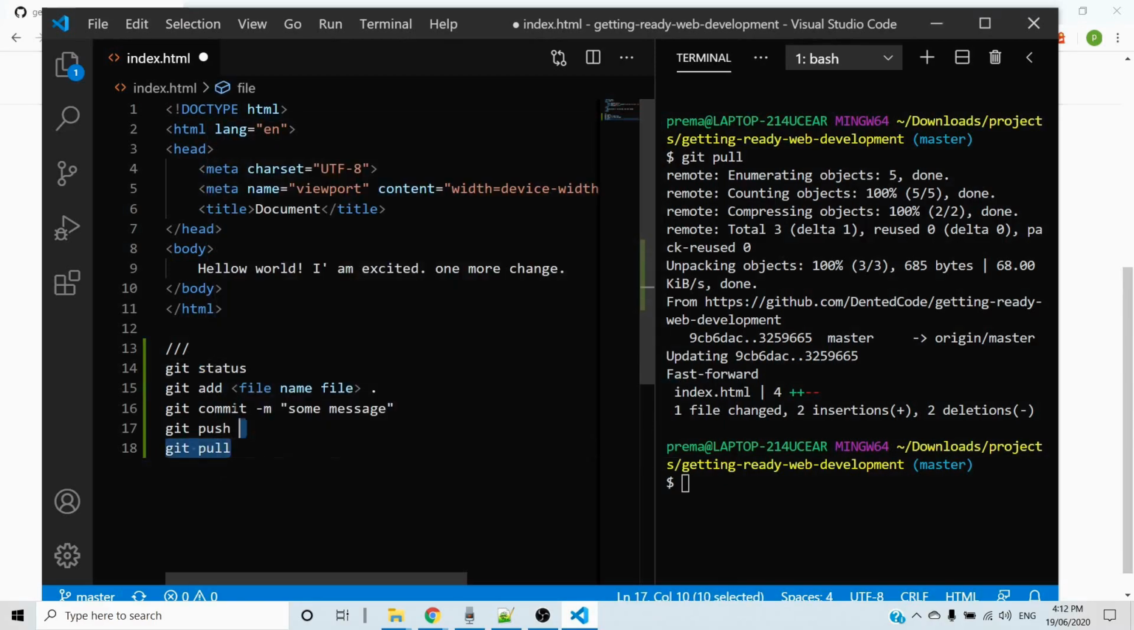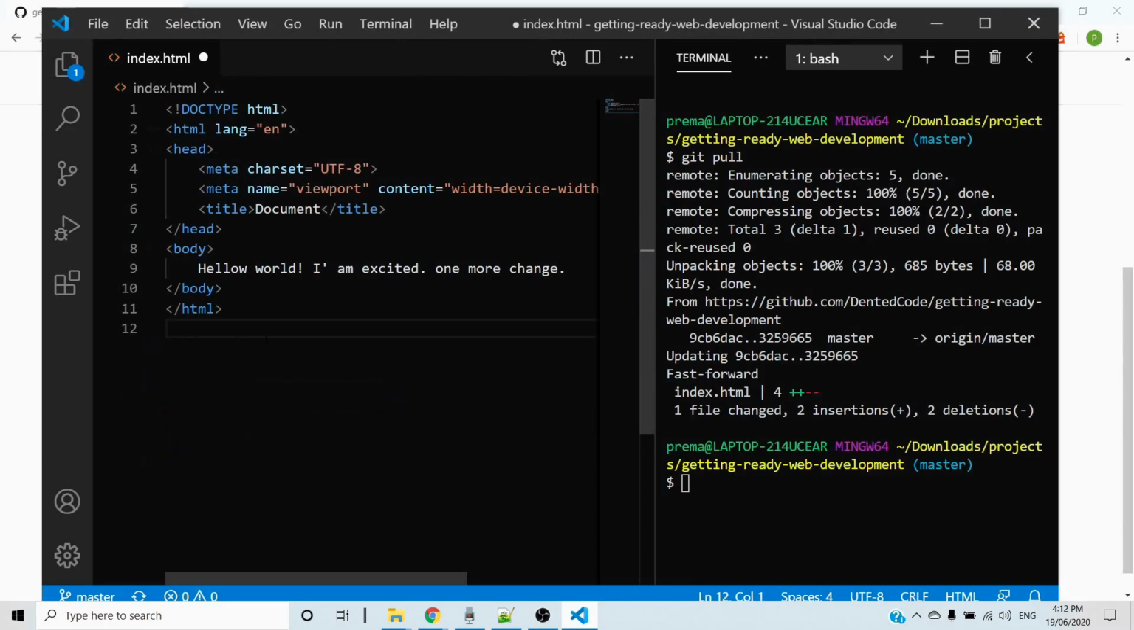Sorry about that. Okay, this is all about GitHub basics and how to create a GitHub account and set up in our Windows machine.